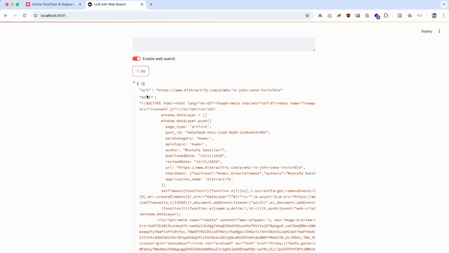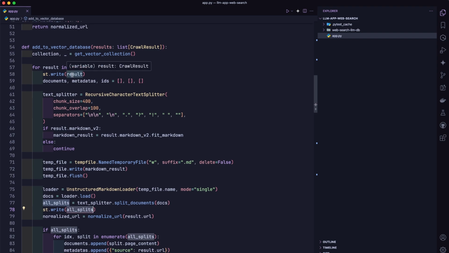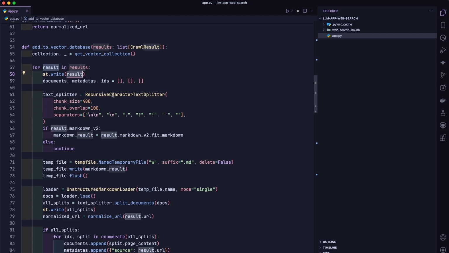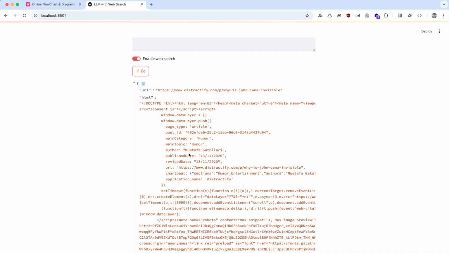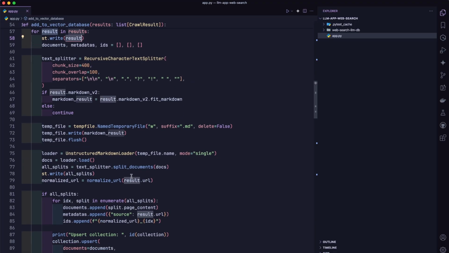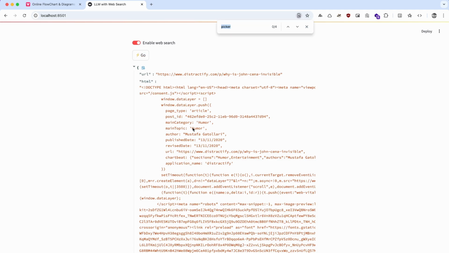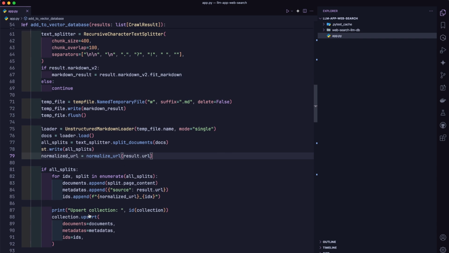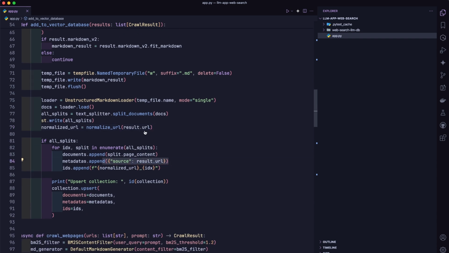So this is the result object we get from crawling the website. This one is st.write result, each individual result. And as you can see, we are trying to take result.markdown_v2.fit_markdown. I'll not be able to show all of that here because there is a lot of data. But what we did was take result.url. So if I do URL, yeah, it's on the first line. So we are taking this as our metadata, and we are normalizing it as well.